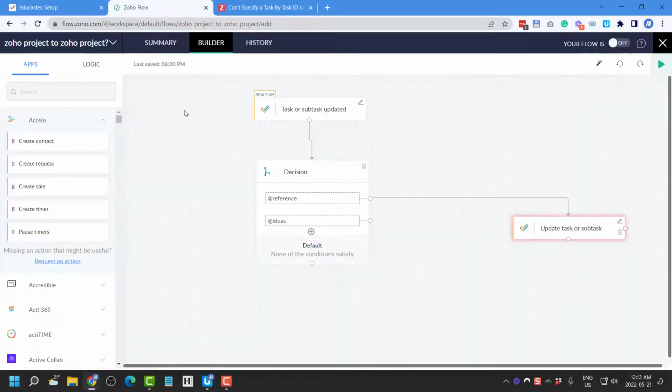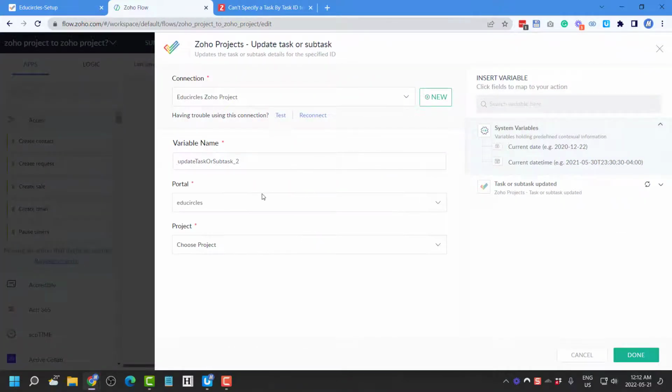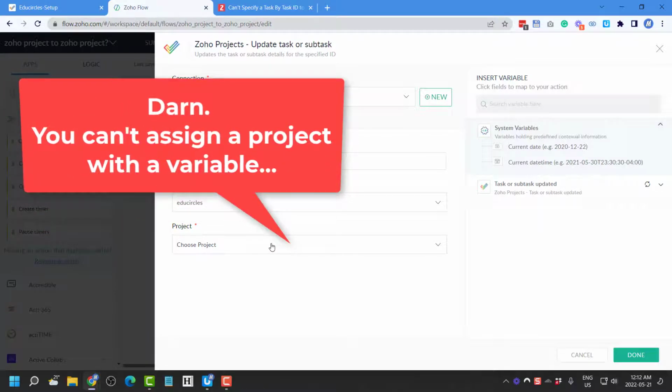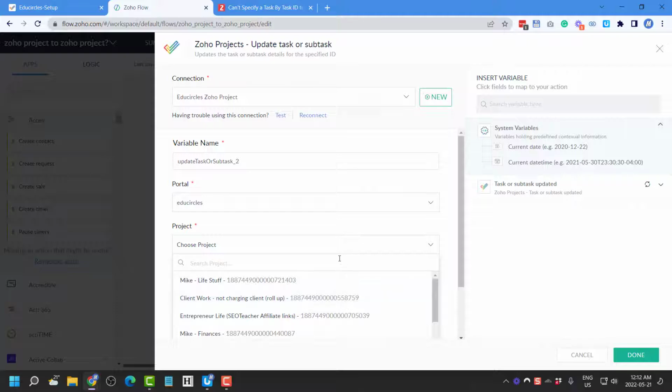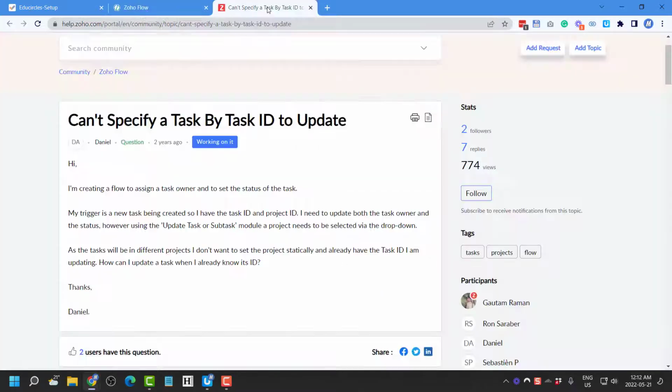They do have something called Zoho Flow, which is like Zapier, which I like a lot. And they have this option to be able to update a task or a subtask, but unfortunately choosing a project can only be done with a drop-down menu. You can't actually insert a variable, and that's a known issue to them.